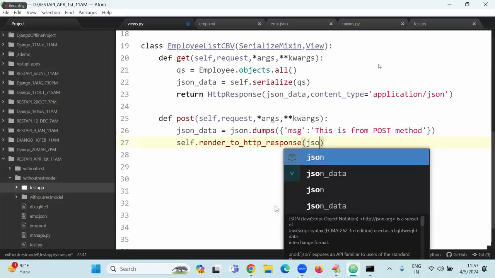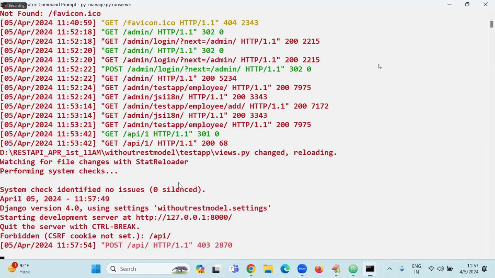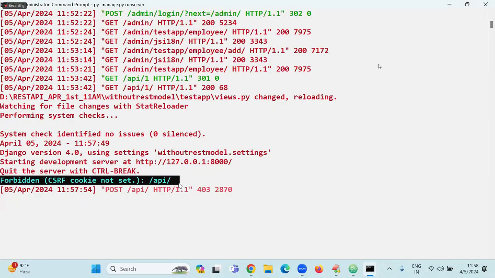We are getting an error. No problem. What is the problem? Read this error. The CSRF token should be disabled. Once I disable it, definitely I will get the post method. I think the concept here is how to disable the CSRF token.